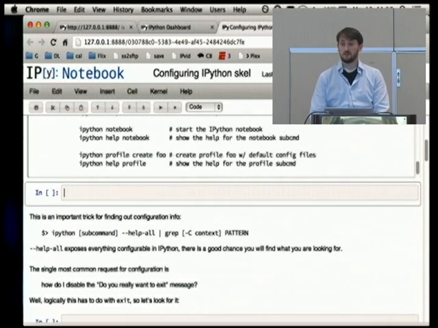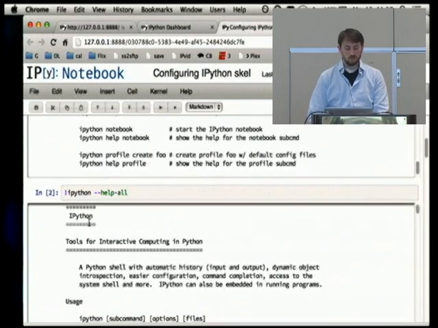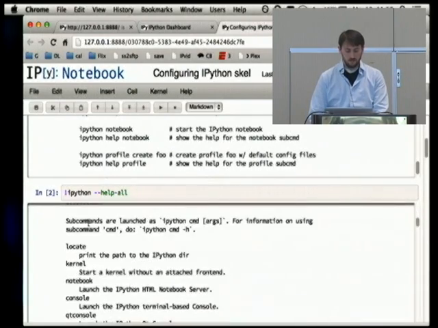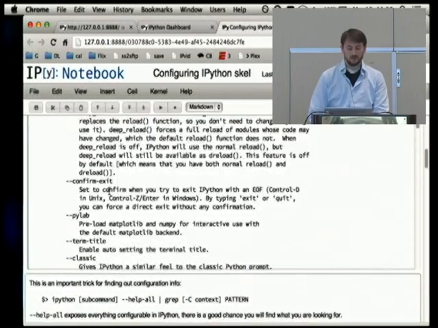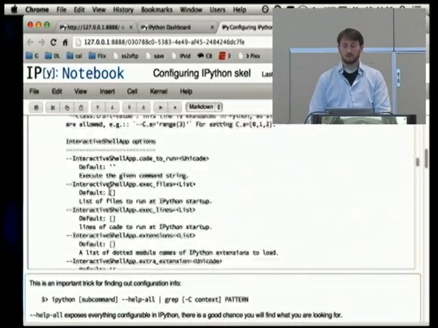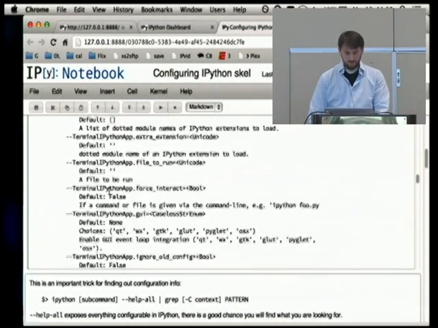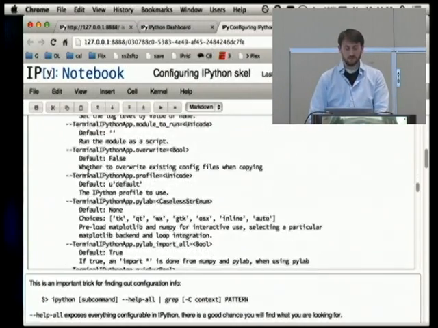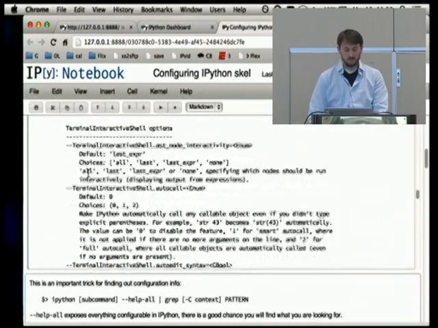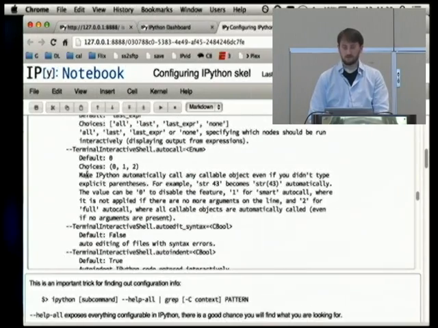Literally everything configurable in IPython is actually configurable from the command line. So I just did ipython -h, which gives you a short list, but if you do ipython --help-all, it will actually show you everything you can configure in IPython. And this is an automatically generated list based on the configurable attributes of all the classes in IPython. This shows you all the classes you can configure and all the different things you can do.